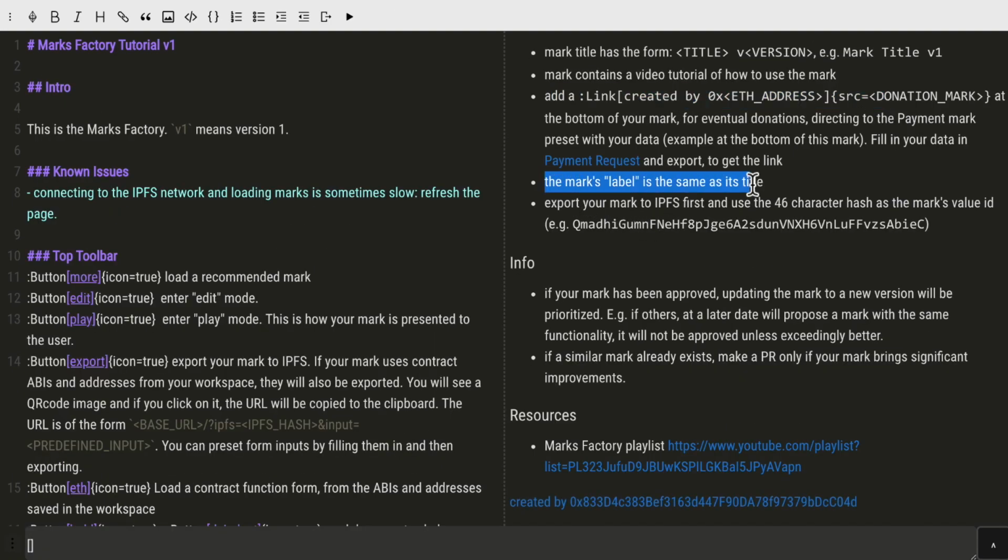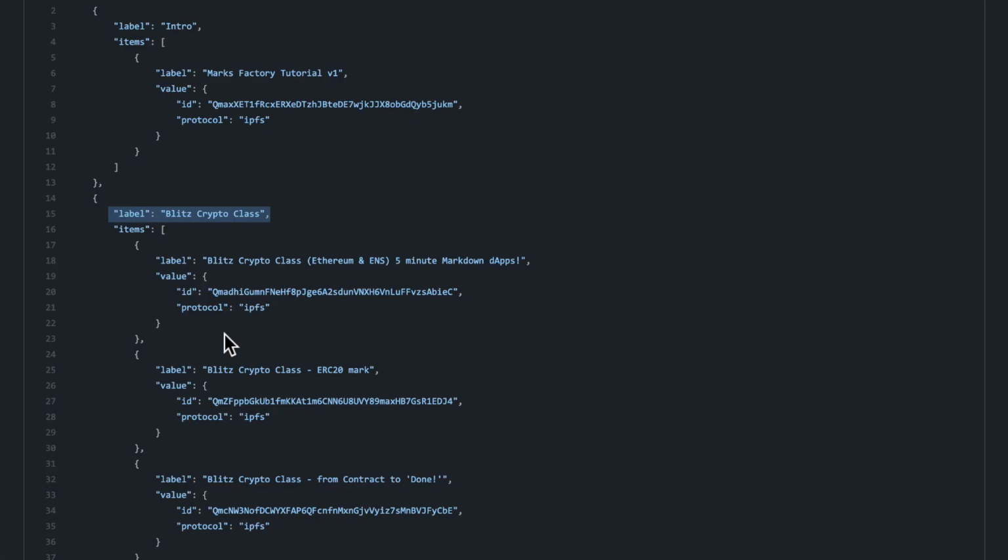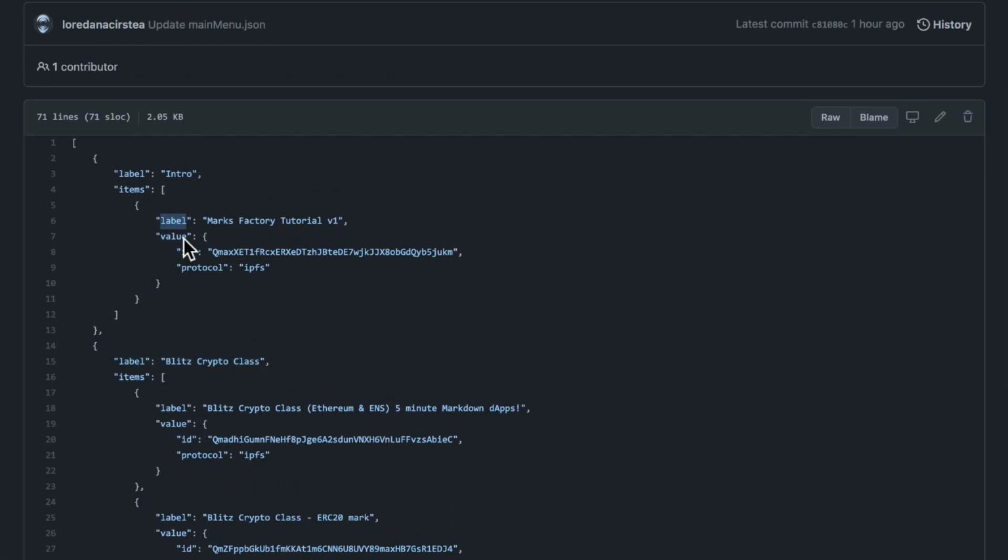The Marks label is the same as its title. And the value contains the IPFS hash given after export.